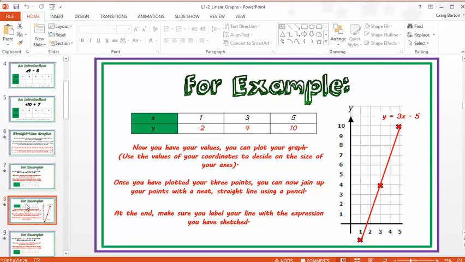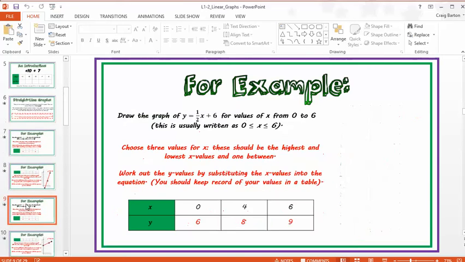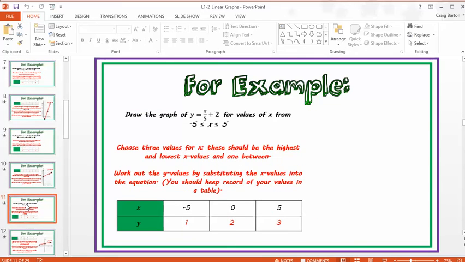So this PowerPoint is all beautifully animated, I should say, and it shows students how to plot straight line graphs, and as I say, you've got the grids together and so on.